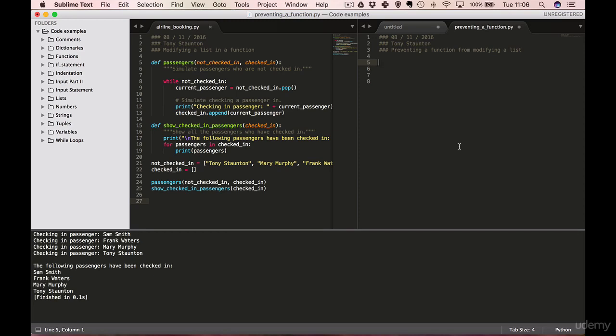Now in this short lecture we're going to look at how to prevent a function from modifying a list. So I have here on the left hand side of our screen our last lecture and all the code that was involved in that. And as you know, in this lecture we modified the not checked in list to become the checked in list. And as I said in this lecture, as soon as we move a passenger from not checked in to checked in, the checked in list becomes empty.